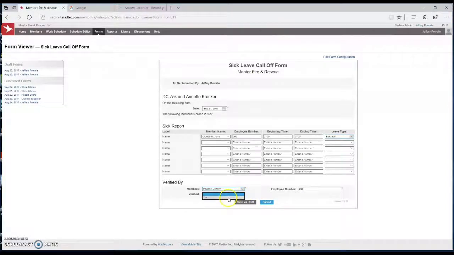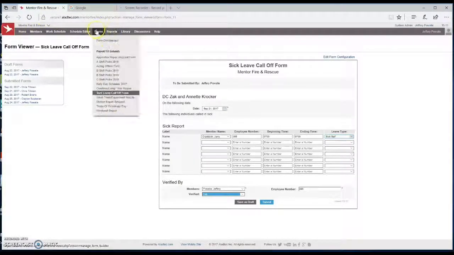And that you verified it, and you submit it. Click there. And once again, it'll go into this report section.